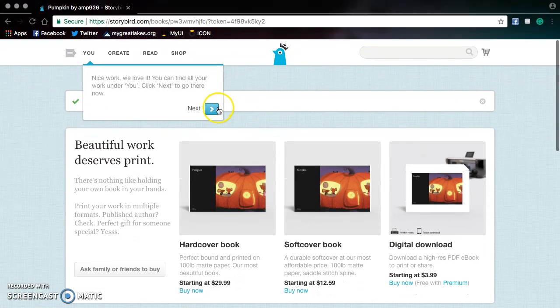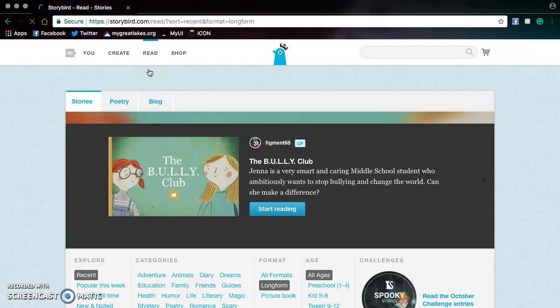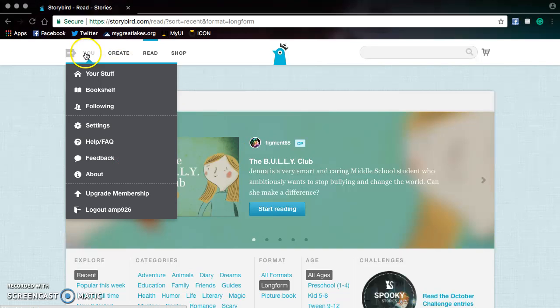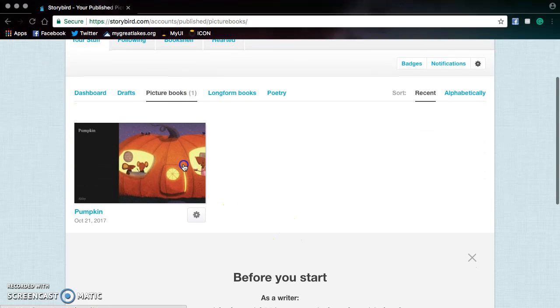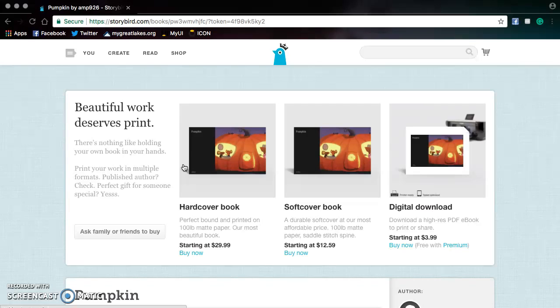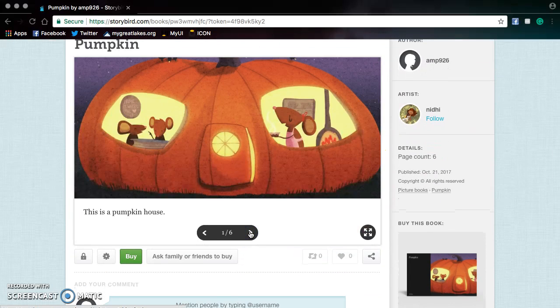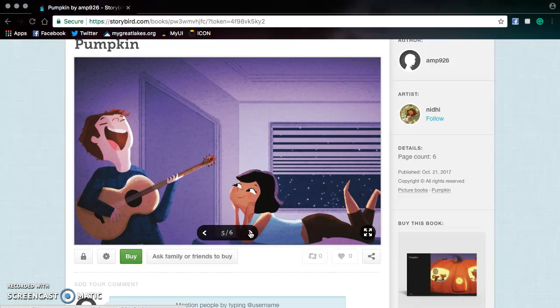To get back to their story, say that they are not on that page and they're just somewhere else in the website, so they can present it to the class, all they would do is sign in, and then they would go to Your Stuff, and then you would select what you'd like to look at. So it will be their picture books, and this is the only one they have in here. They'll grab the picture book, and then they can present the book.